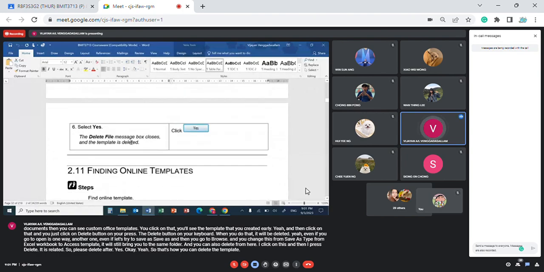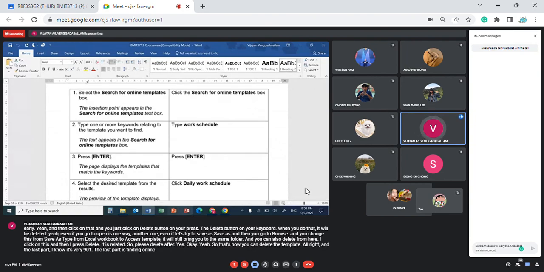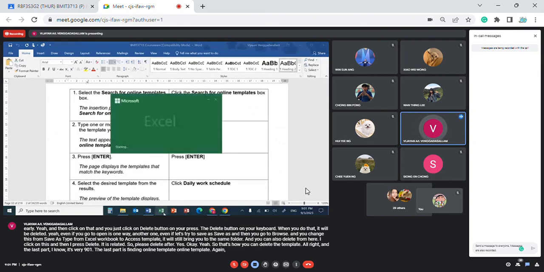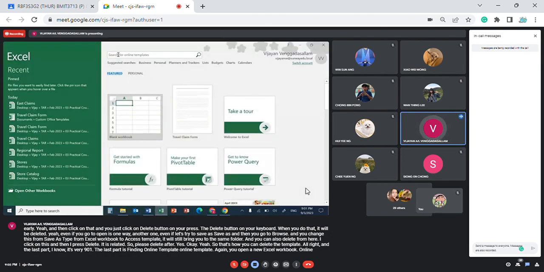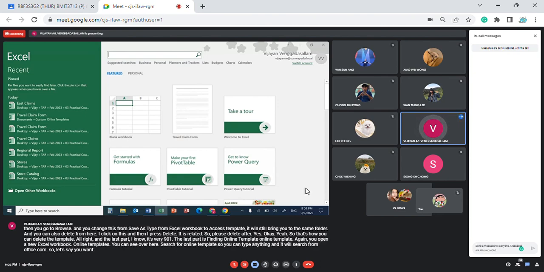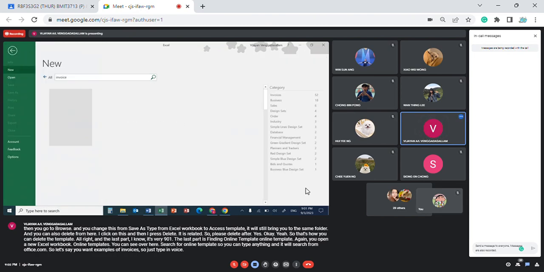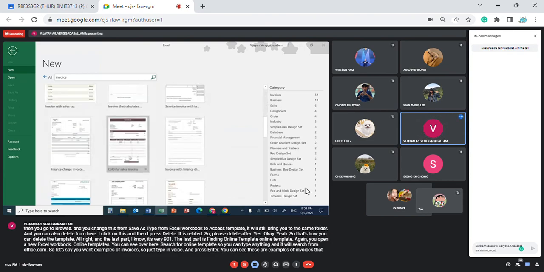All right, and the last part, I know it's already 9:01, is finding online templates. Again, you open a new Excel workbook. Online templates you can see over here. Search for online templates. You can type anything and it will search from office.com. Let's say you want examples of invoices. You just type invoice and press enter. You can see these are examples of invoices that are available.